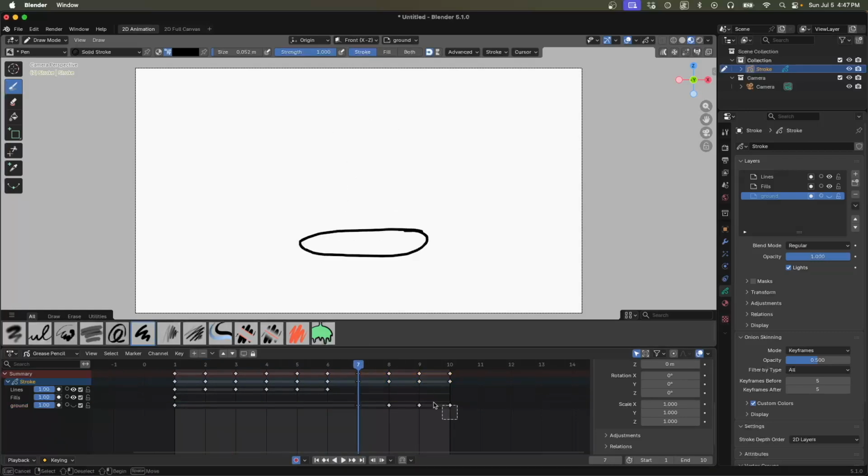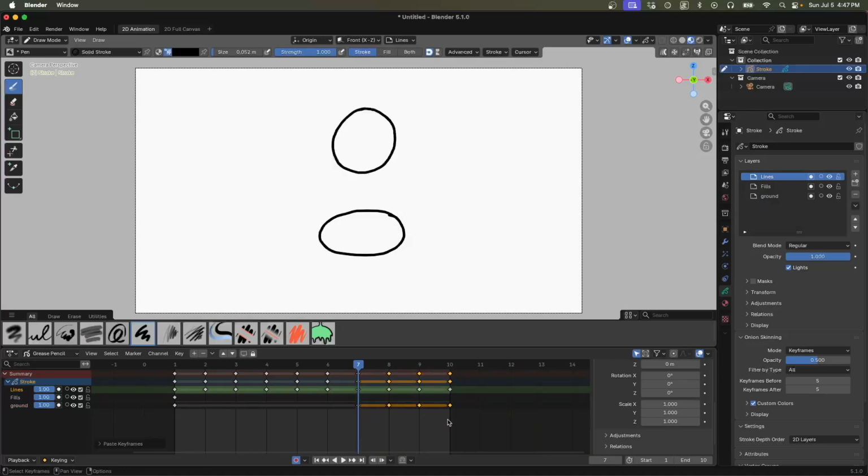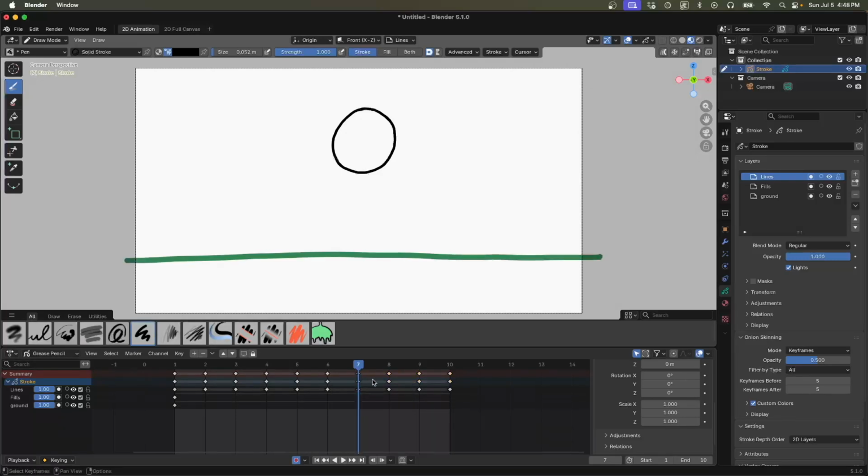I think these frames... I think I ended up on the wrong layer there. Let's do this. Can I do this? Let's say cut, paste, and then we'll say delete, X to delete keyframes. So I think what I did was I drew those on the wrong layer.